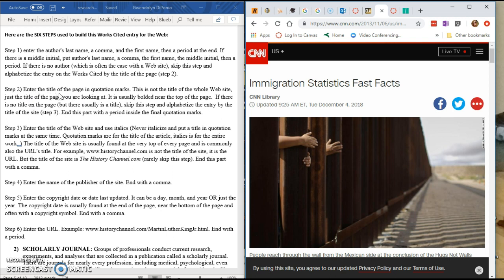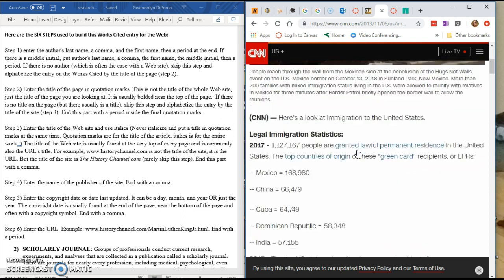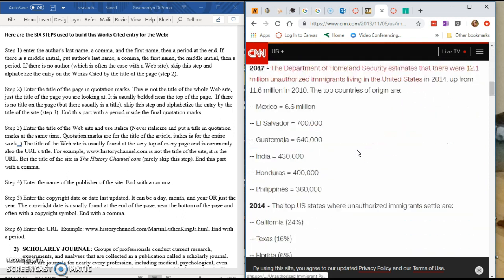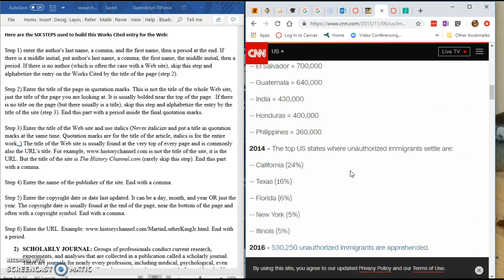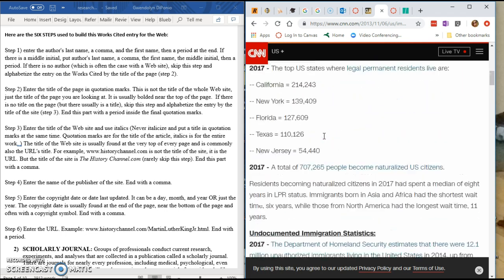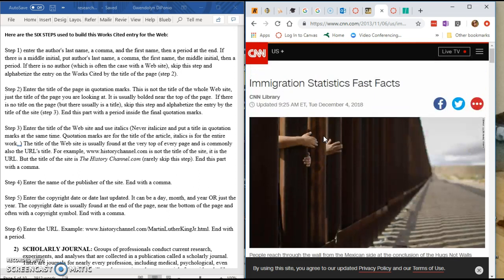So it says enter the title of the page in quotation marks. The page is not the same thing as the entire website. The page is what you're looking at and where you're getting your information from. This is the article, and you're getting maybe some statistics or some quotes from this particular article. So we need to find the name of the page first. If we don't have the author, we go to the page. And so you see how it's starting with something small, the author, going to the title of the page, going to the title of the website eventually.